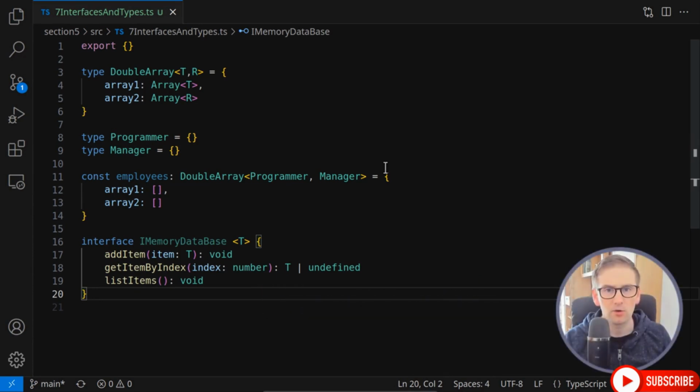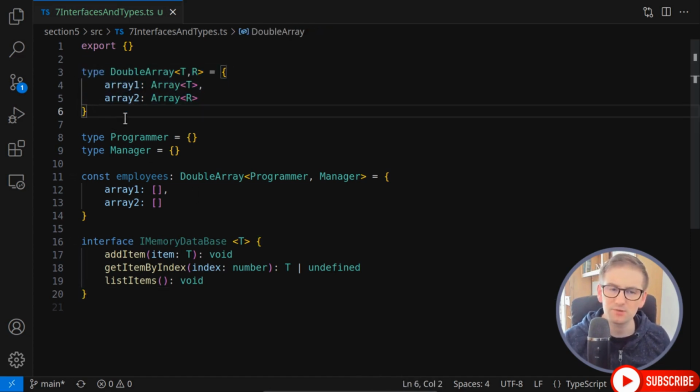In TypeScript we can also have generics for types and interfaces, and I guess that this is the most popular way in which we will use interfaces, mostly on building complex types. For example, here I have a very dumb type, a double array, which takes two generic arguments, a T and an R, and then declares other arrays with these T and R types. Well, very simple.